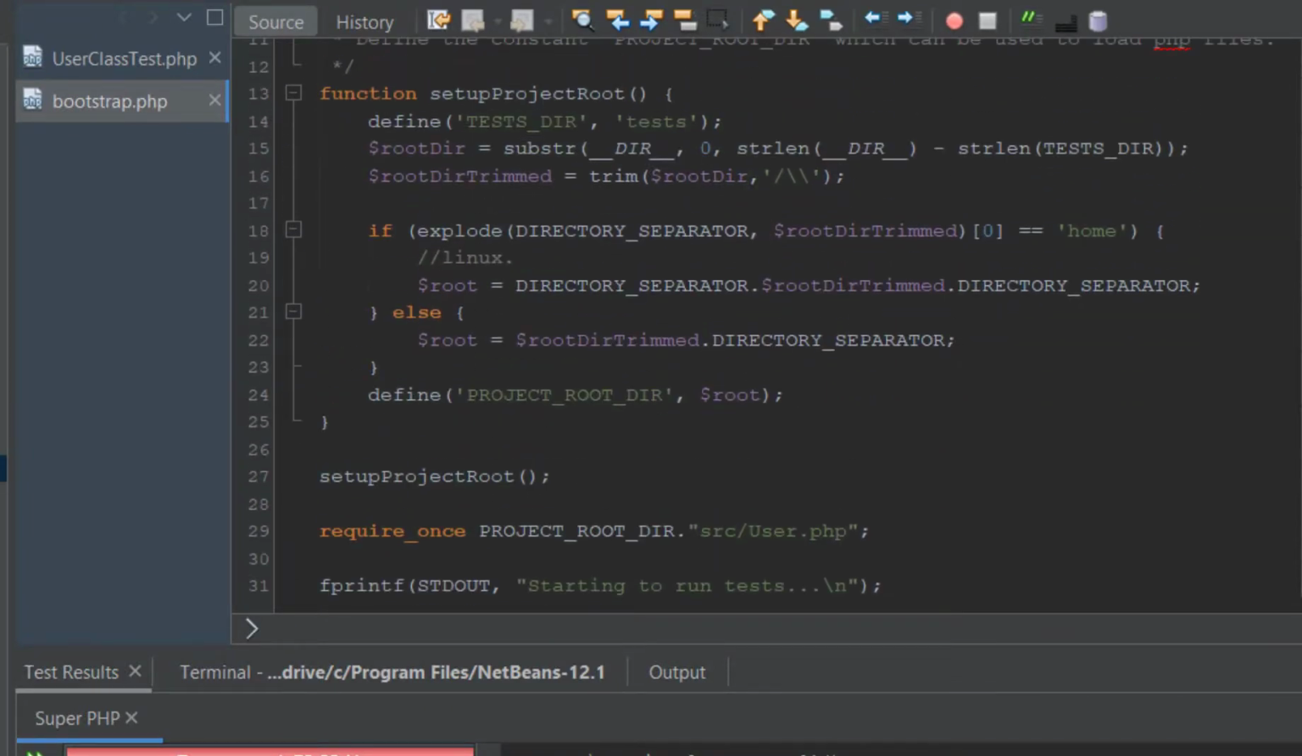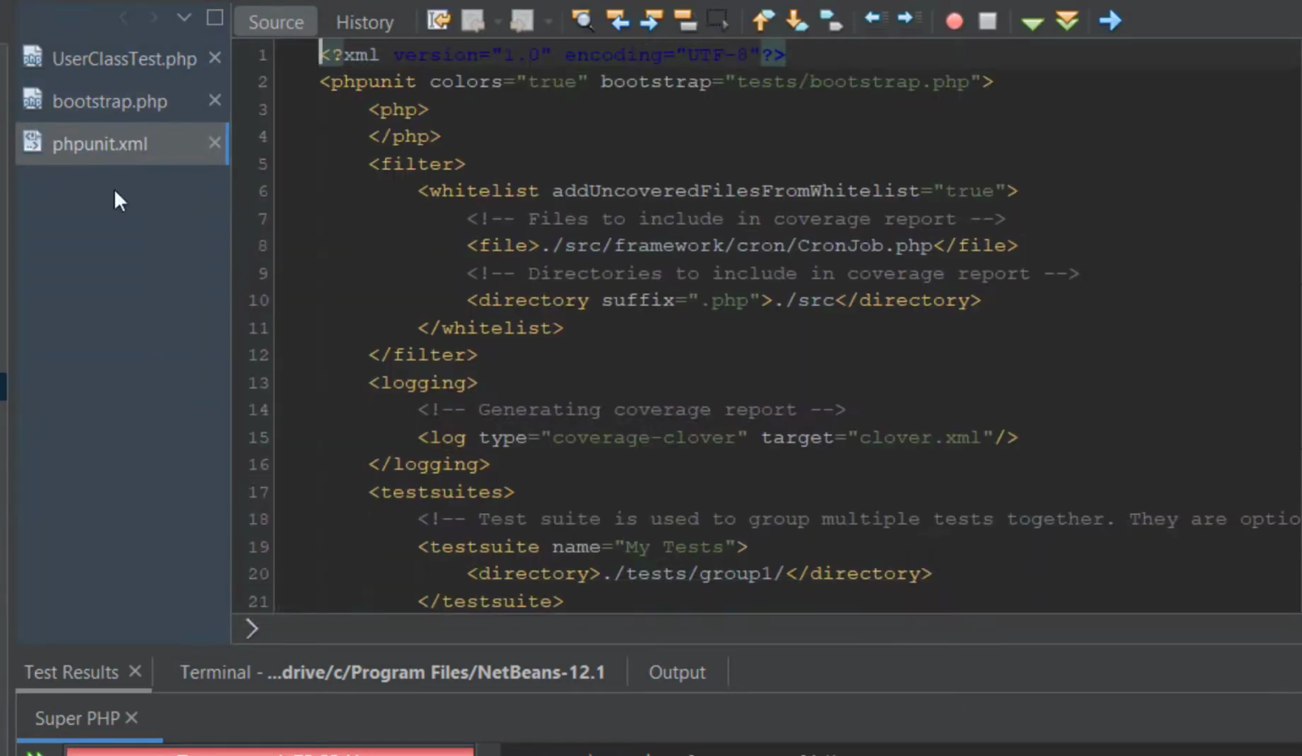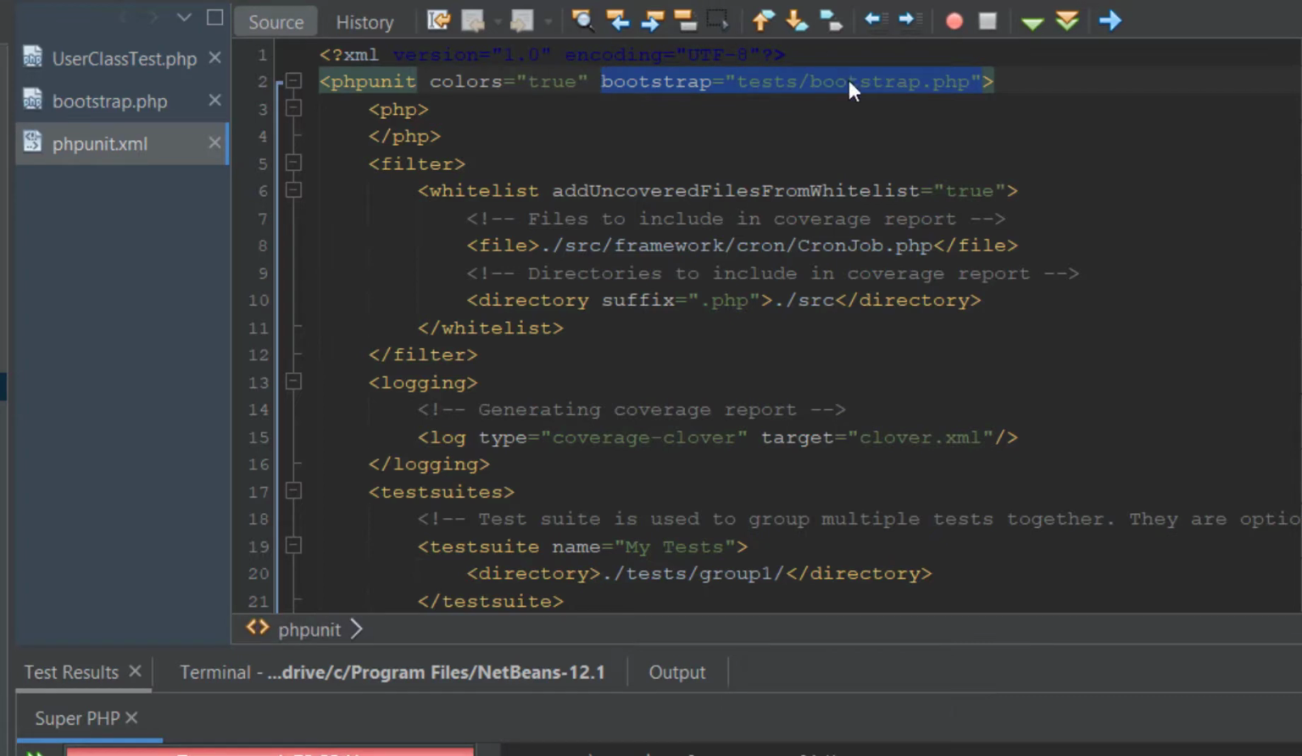Let's go to the PHP Unit XML. I am not going to talk a lot about this one. The only thing is that you can see that in here I am specifying the Bootstrap, which is the Bootstrap file, which is this one. What else?